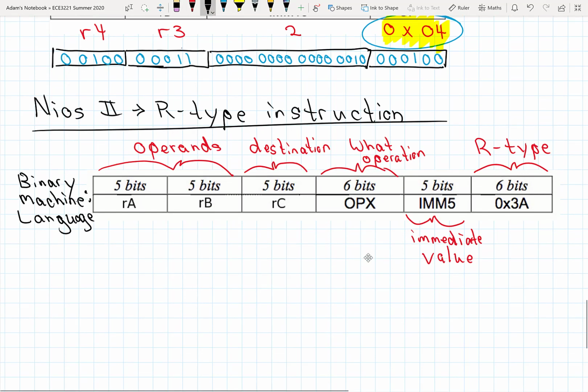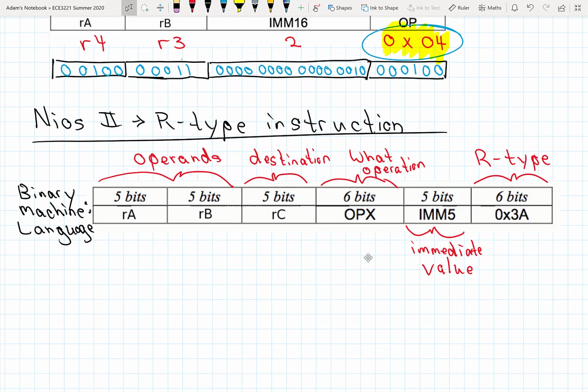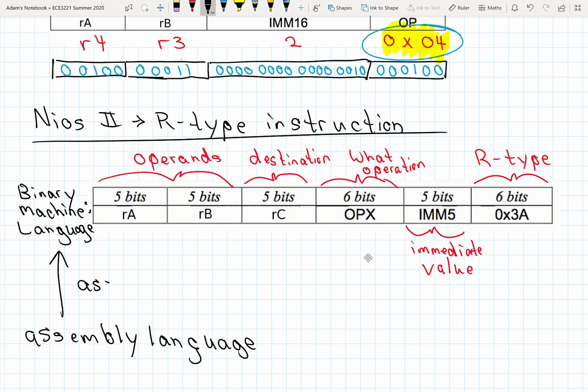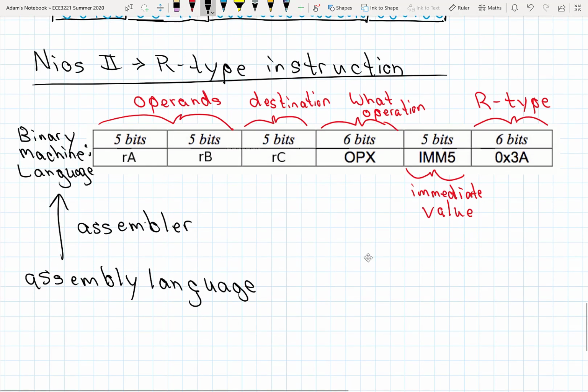As I said above, we would not write this instruction directly in the binary machine language format. This would come from an assembly language instruction, which is considered a higher level language, at least higher level than binary machine language. We would get to this binary machine language, again as I said above, through a software package called an assembler.